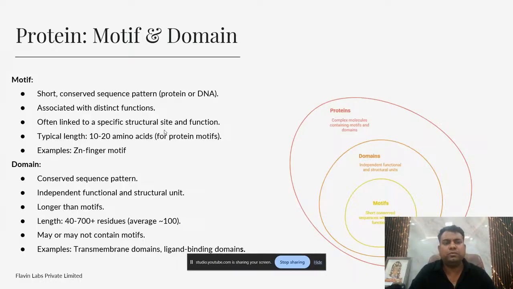Motif and domain are two very similar things, but a motif is a very small segment of nucleotide or DNA or amino acids. Like 10, 20 amino acids will form your motif. An example is zinc finger. But a domain is a larger and more conserved sequence. It ranges from 40 to 700 plus, but the average size is 100 amino acids.